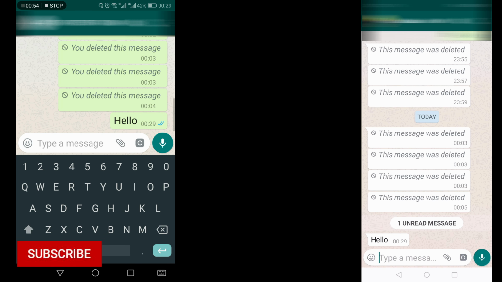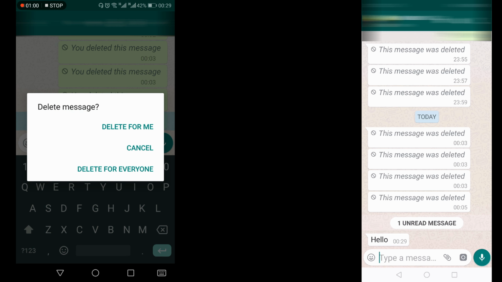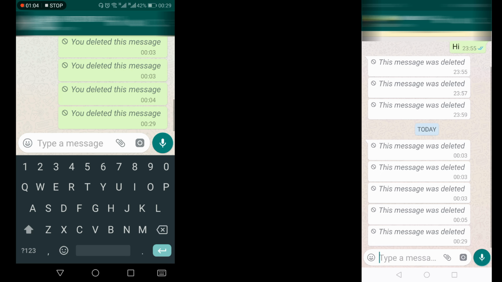Now you see that this message has been received. Hello over here. I'm going to delete this message, and I'm going to delete this for everyone. And as you can see, on my second mobile also the message has been deleted.